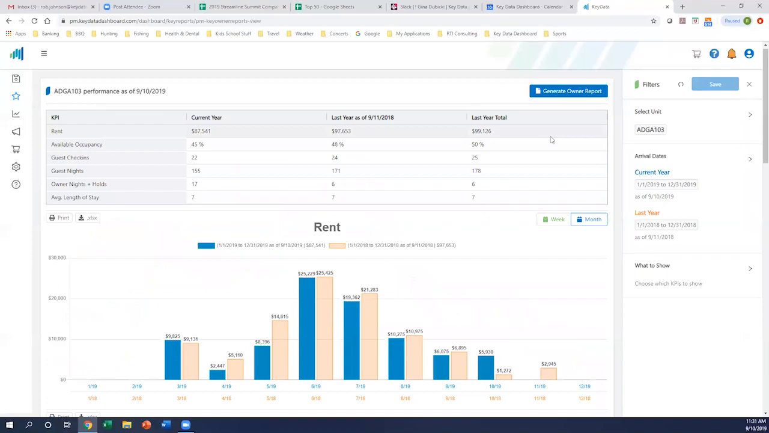The last thing under this star report is something we've just released, and it's owner reporting. This is its first generation, so I'm sure we'll have many changes and additions to this. For right now, we are showing how much rent has been collected on their property this year compared to last year as of the same day of the week last year. So, apples to apples, and I can see what last year's total was. That gives me an indication of where we are now versus where we finished last year.